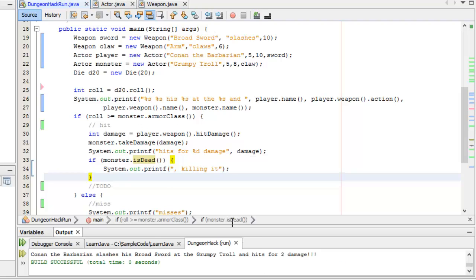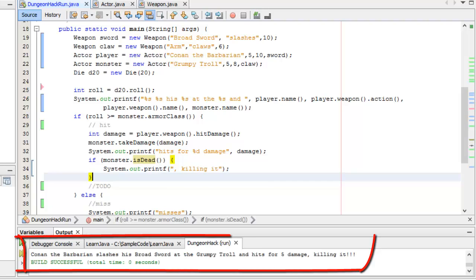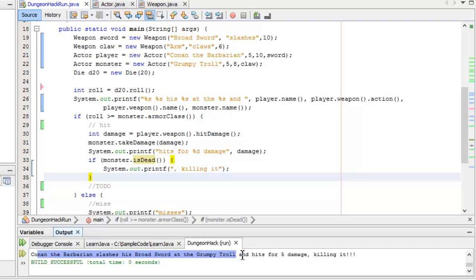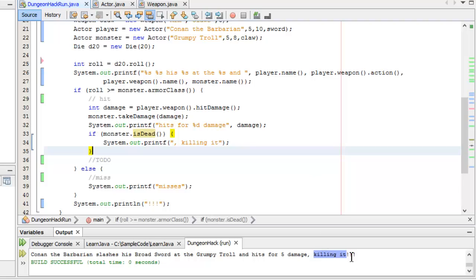I just hit the monster for 2 damage there. I missed. 2 damage. Oh, there we go. Conan the Barbarian slashes his broadsword at the grumpy troll. That's line 26, and hits for 5 damage. That's line 32. And then if monster is dead, comma, killing it, that's line 34. And then the exclamation mark is at the bottom, line 41. So that's how you do that. And the only way you can really make that happen is by using branching with the if statement.